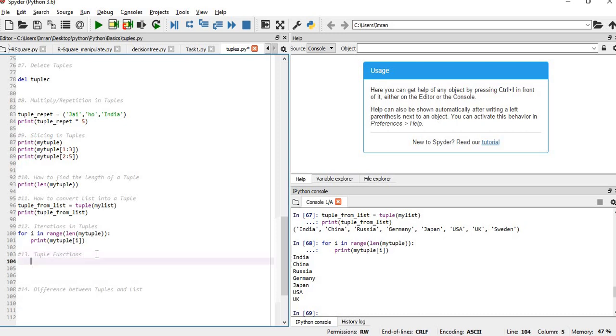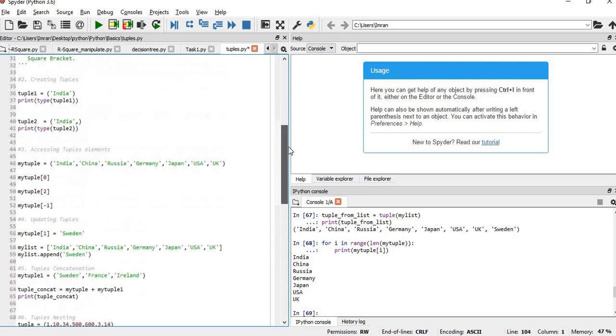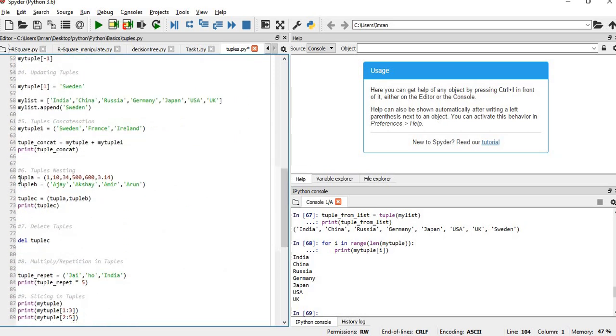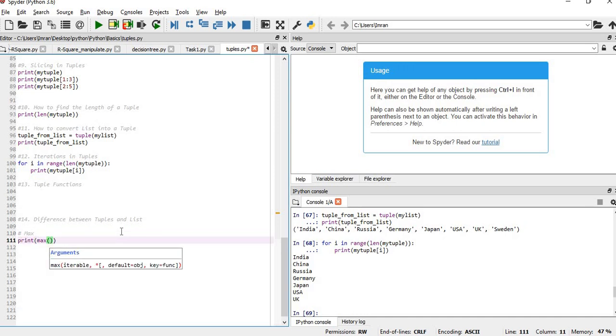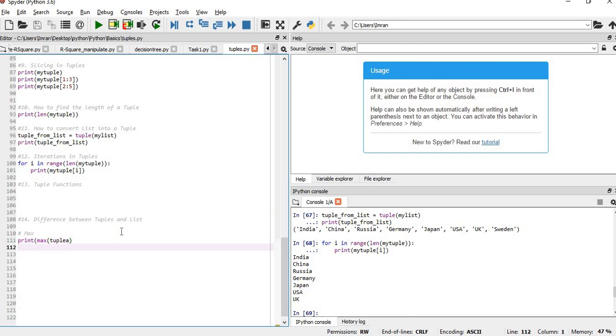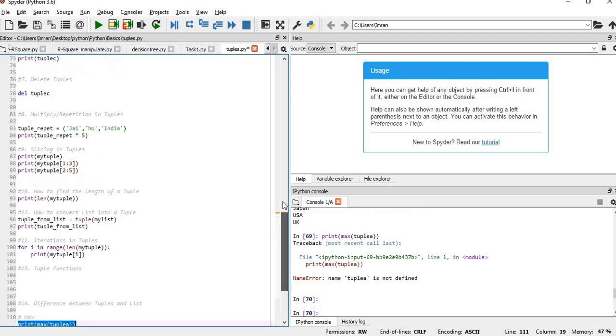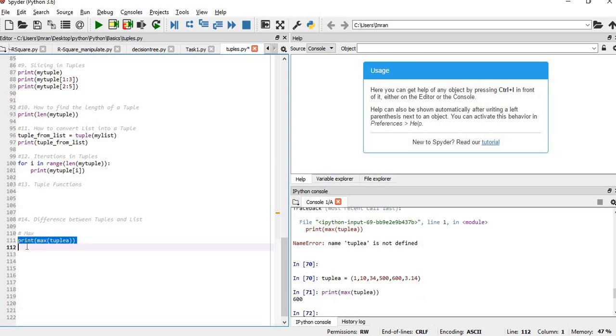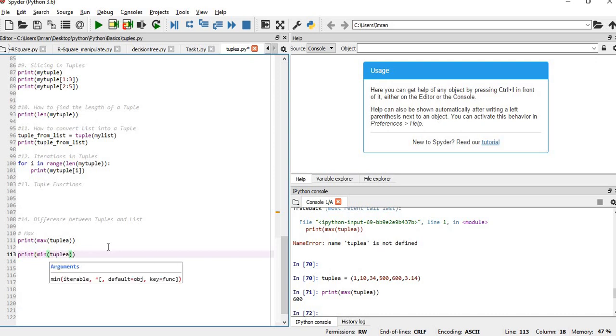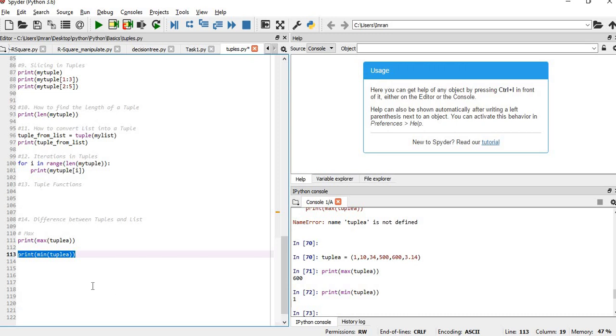Now tuple functions, there are predefined tuple functions which we can use. We have defined here some numbers, tuple A. The max function. So what we'll do, print max of tuple A. Now you execute this, and you see the maximum value of the items in my tuple is 600, it is displayed. Now if I want to give the minimum value, the minimum value should be 1 and it is printed correctly.